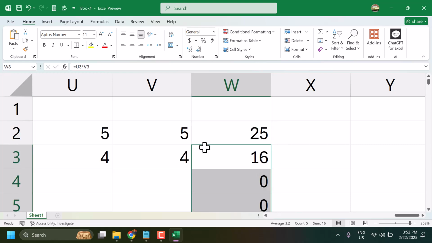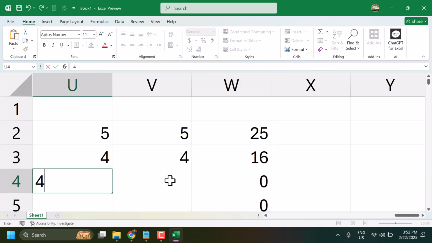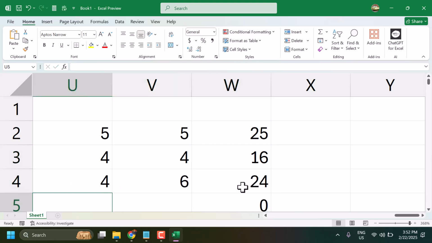So what happens if you enter any number? It will automatically apply this formula like this.